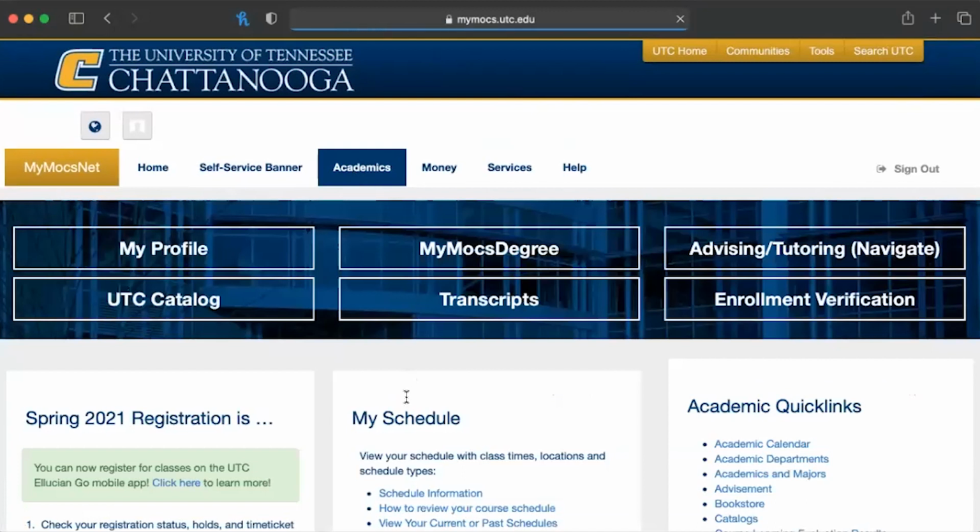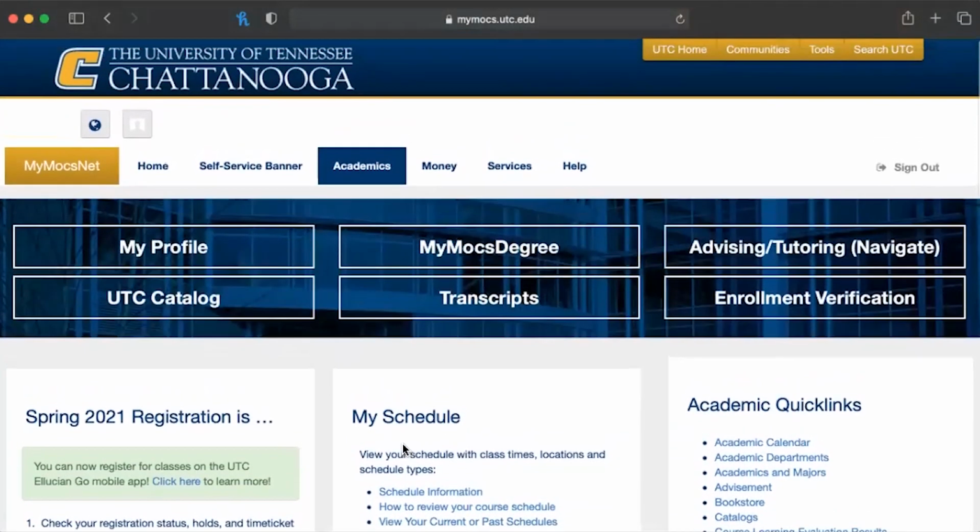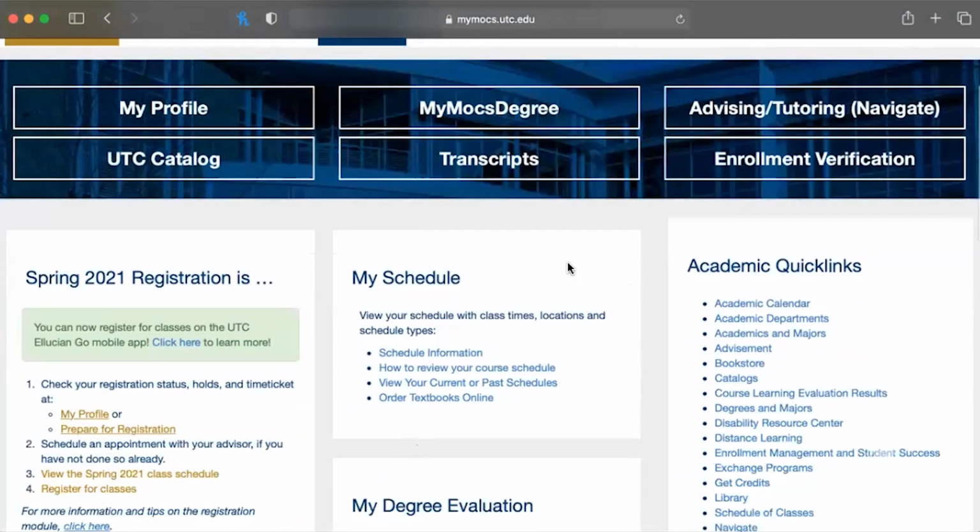Your Academics tab will look like this. At the top of the page, there are some helpful shortcuts. One of the most important sections on this page is the My Schedule section. There's a link to view your past and your current schedule. This is the easiest way to access your academic schedule for the semester.